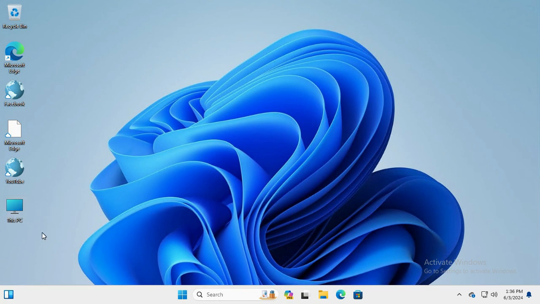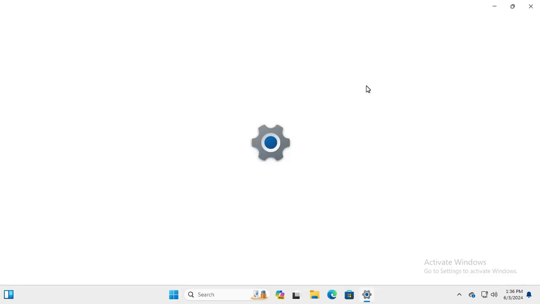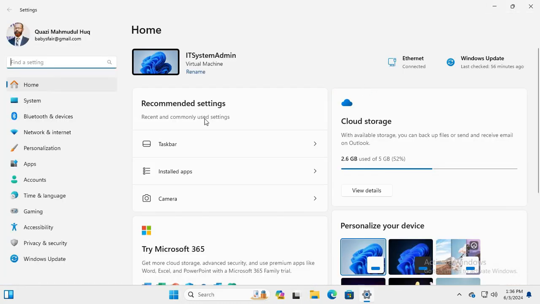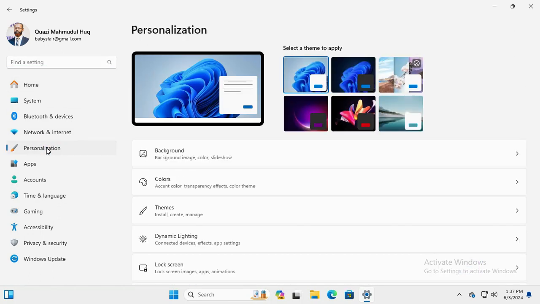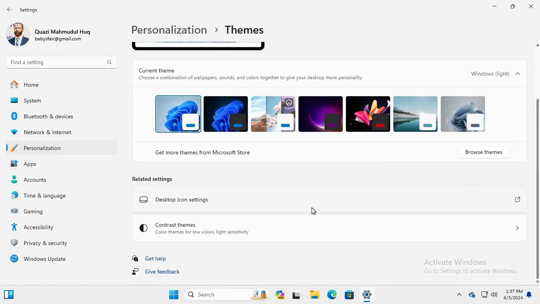To change this PC icon on desktop in a Windows 11 computer, click on Start menu. Now click on Settings. In the left pane, click on Personalization. Now click on Themes. Scroll down. Click on Desktop Icon Settings.